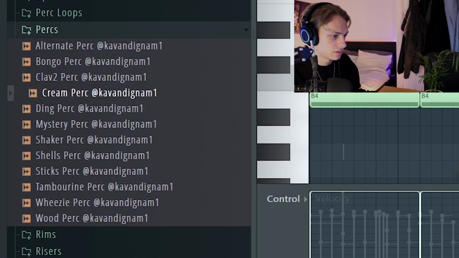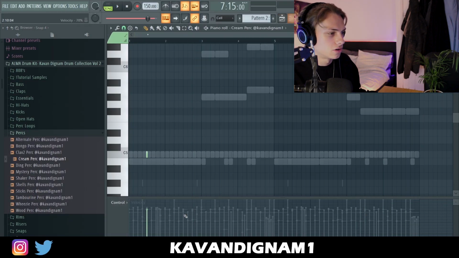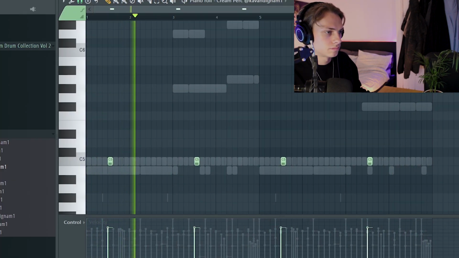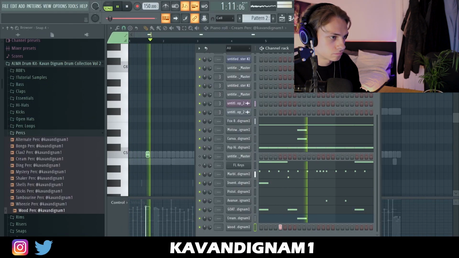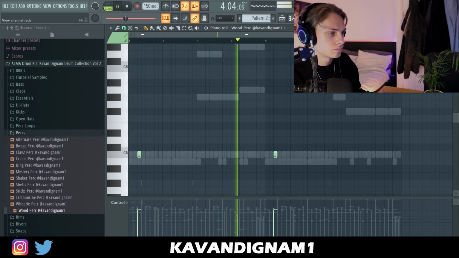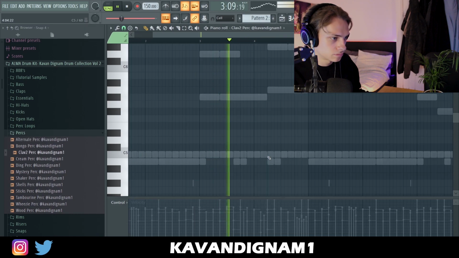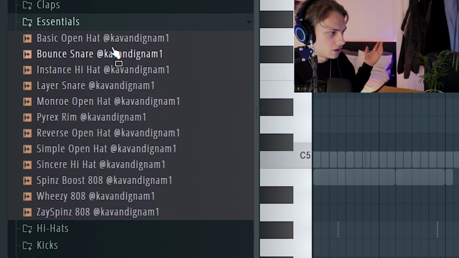Percs in here. Use this one called Cream, and I'm going to put it on the clap, and I'm going to use it for like the chorus or something. Maybe a little like this. Use this wood perc. Just perfect like that. And obviously I have my essentials folder.